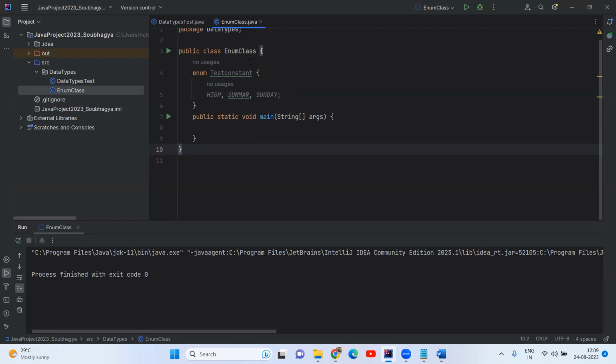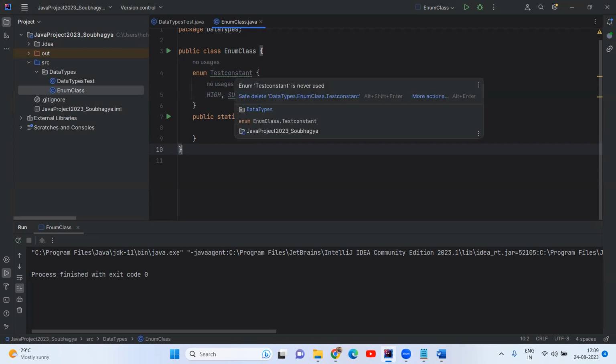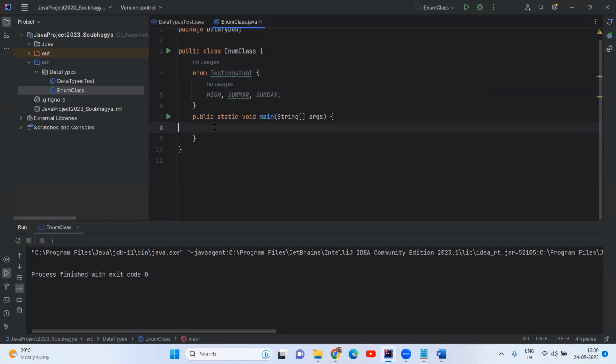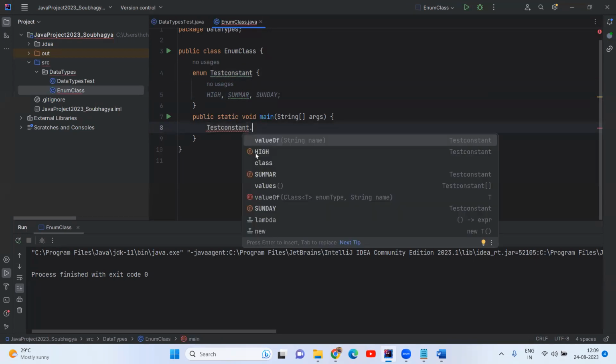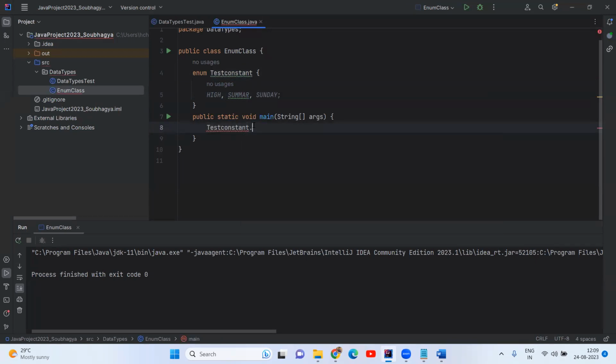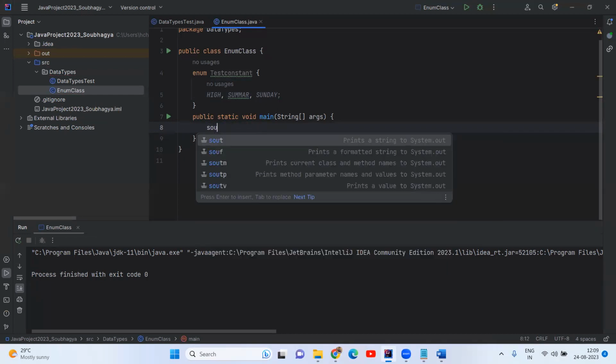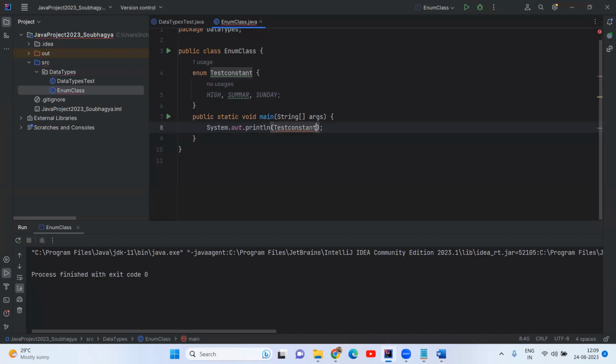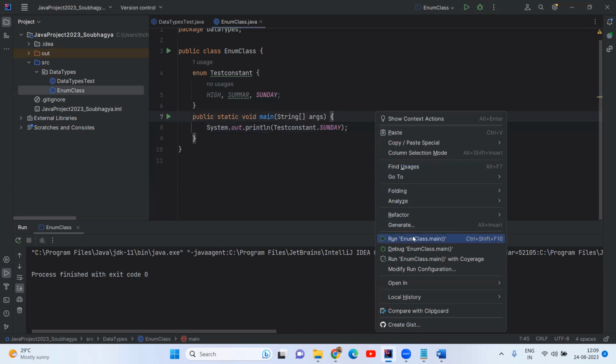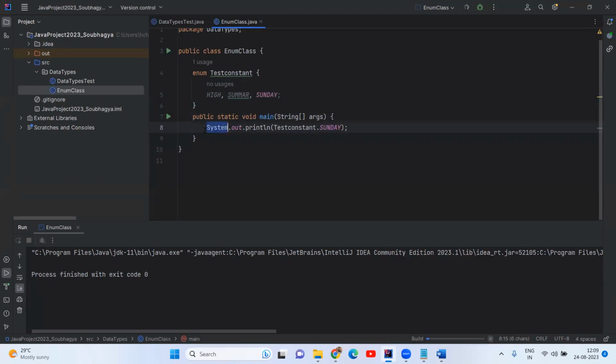Now, what I'll do? I'll call this guy. Can I call this guy? If I call this guy, it will come automatically. If I call the enum automatically, System.out.println, call that, I can call Sunday. That's all. Whichever is available inside the main method, my main method takes that and runs the program.